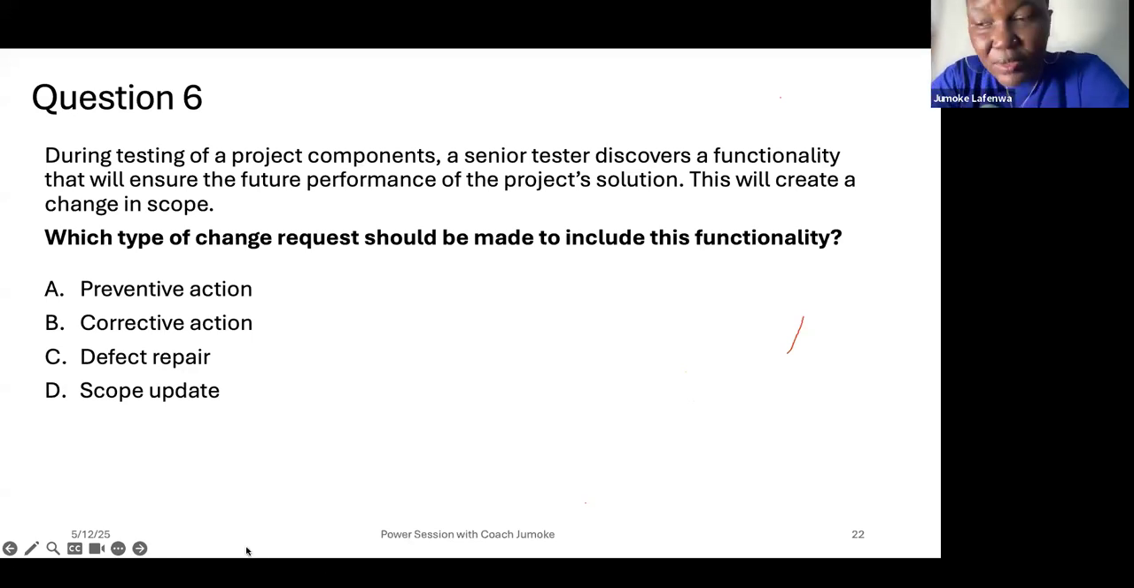So this one, I'll count 15. 1, 2, 3, 4, 5, 6, 7, 8, 9, 10, 11, 12, 13, 14, 15.